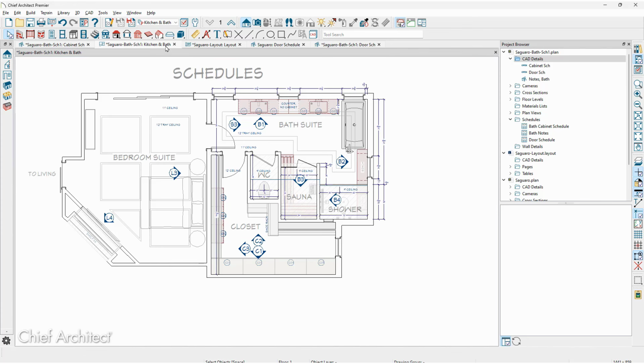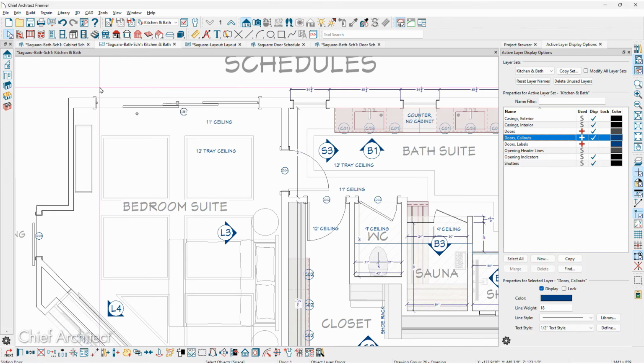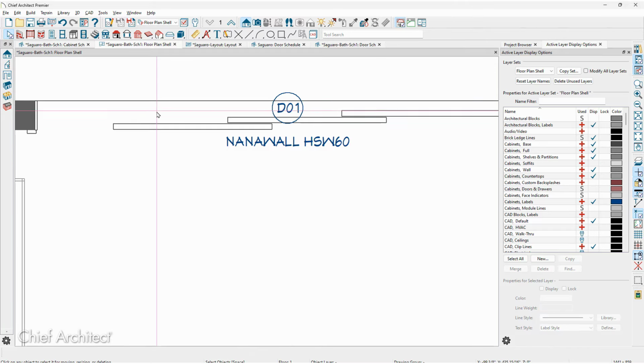In this kitchen and bath view, let's go ahead and tap on the door, open up the active layer display, and I'm going to turn on the layer for the callouts that was just created. And let's go ahead and zoom in. Let's deselect that door. You now see the callout D01. Let's switch the Save Plan view to the floor plan shell that we were looking at. You see both the nomenclature and the callout.